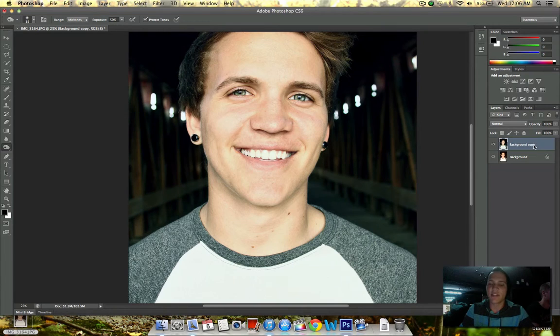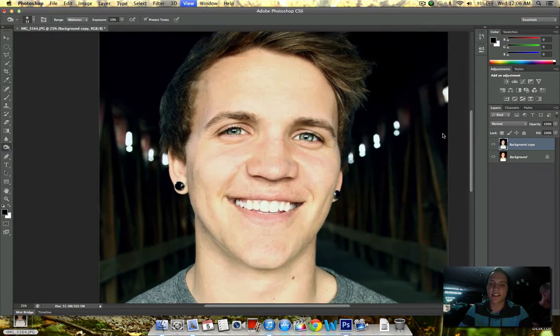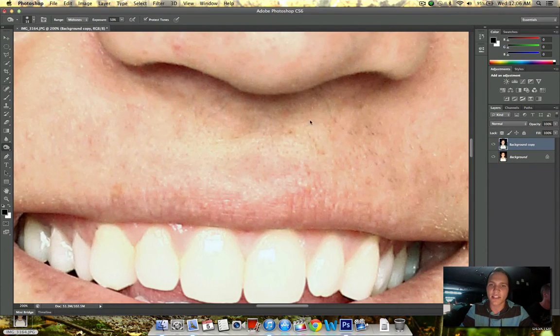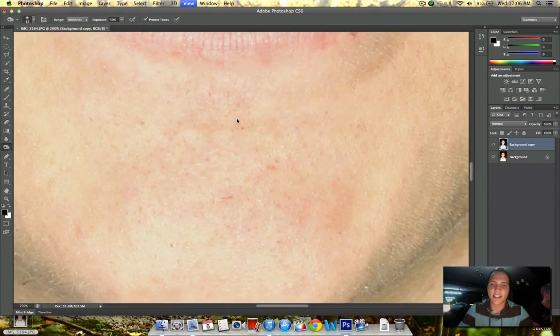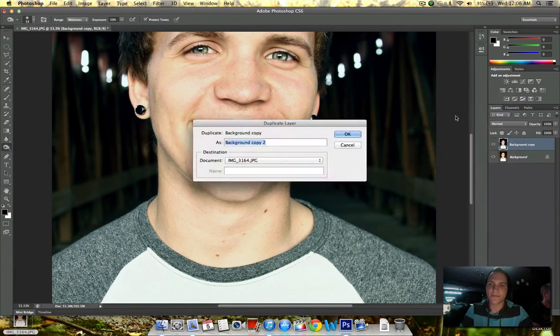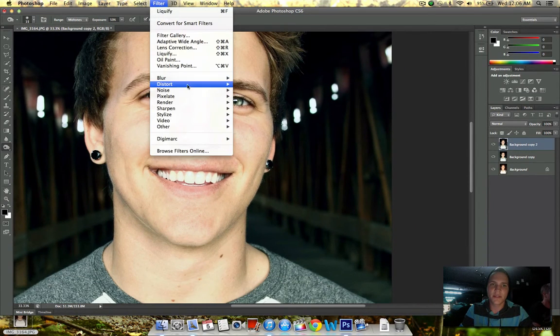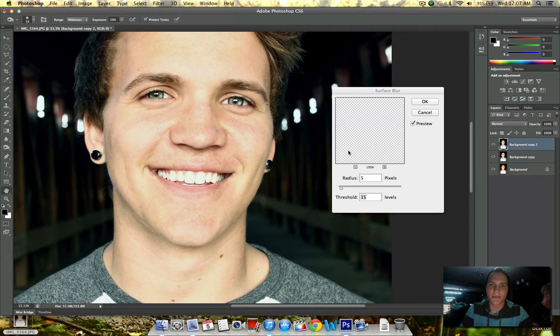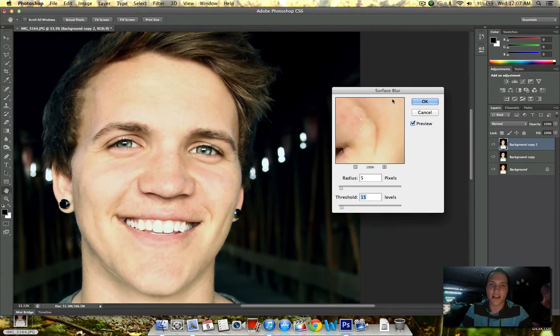But if you wanted to go the extra length, we're going to make the skin much softer to get rid of all this stuff in here and just make the skin look very smooth. So to do that, just make a duplicate layer and then go to Filter, Blur, and Surface Blur. A good radius is probably 5 and threshold about 15, but again, trial and error.